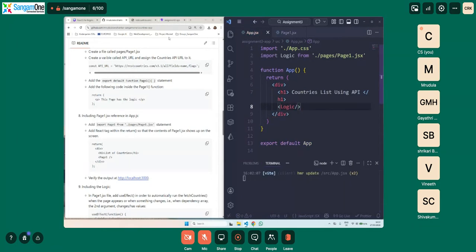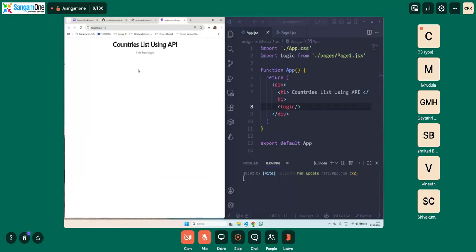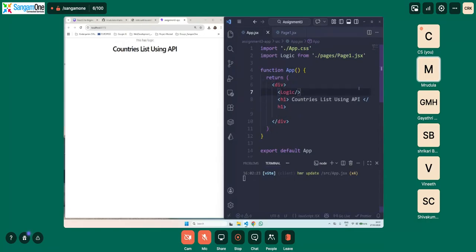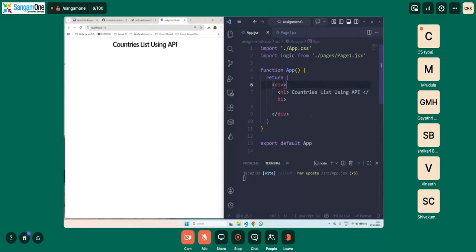Okay, now after h1 we will be using our logic React tag. Okay, so let's go back here and see. You can see the paragraph that was used in page1.jsx. This has logic. Okay, so you can also use it anywhere. You can use it before the h1 as well, but it doesn't make sense, right? Because heading should always be in the beginning. So what we will do is we will move it back. So we have it here.